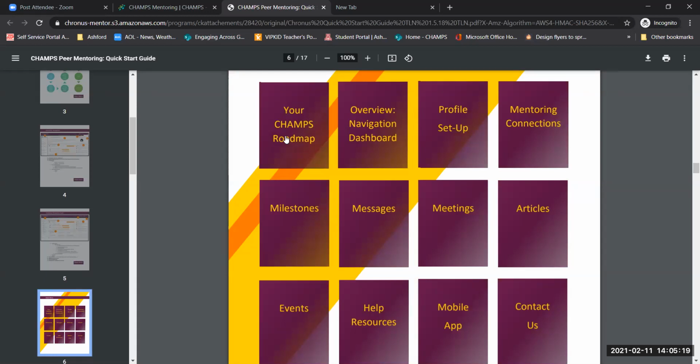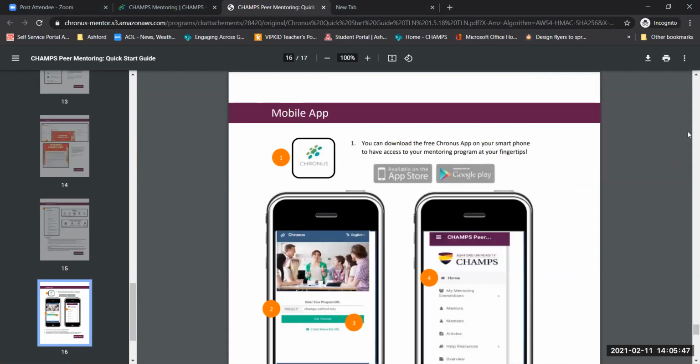You can look at your Champs Roadmap, Navigation Dashboard, Profile Setup, Mentoring Connections, Milestones, Messages, Meetings, Article sections. We do have an article section. If you find an article that you find helpful for others and yourself, go ahead and upload it in our article section. Events, help resources, we do have a mobile app. If you click on the mobile app, it takes you directly to that page.